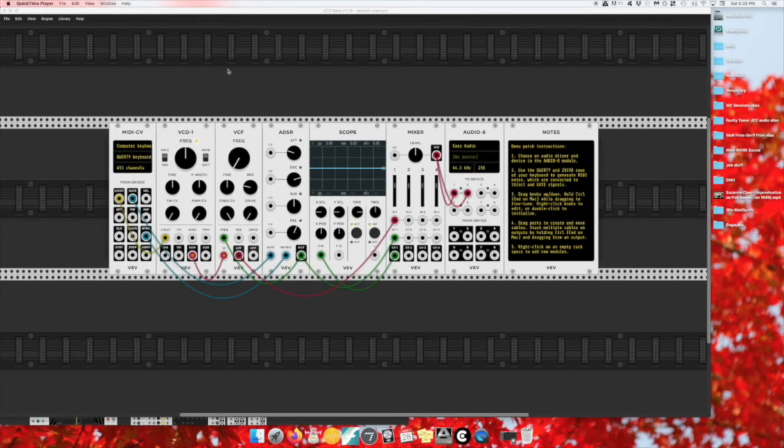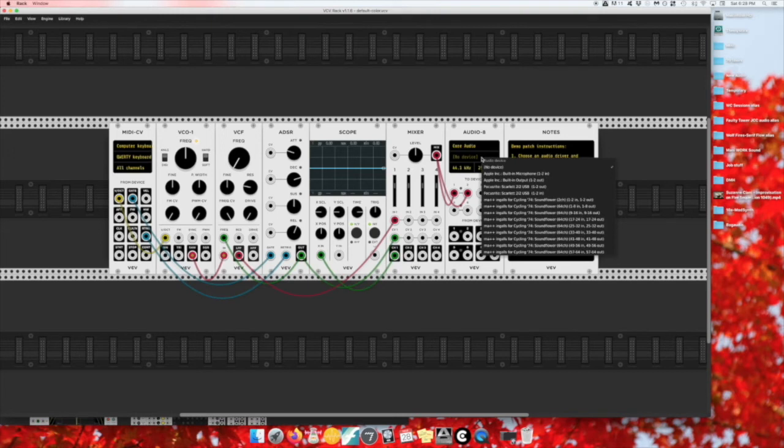Okay, so here we are in the default patch of VCV Rack, and I want to just go over a couple quick things to help us get started. First, we want to choose our audio output. So I'm going to look over here at this audio module, and you can see down here it says no device. So we want to choose our audio driver and our device right here. I'm going to leave my audio driver on Core Audio on the Mac. And now I'm going to choose my device. The device is what I want the sound to actually come out of.